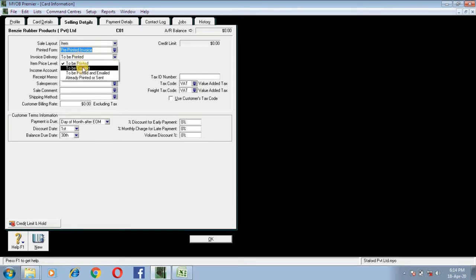Then the invoice delivery method. If they are willing to have an email or a printed copy, whatever their choice, you can select here. Let's say email, then you can select the email option. Then you don't need to print it. You can straight away email to Bensi Rubber. Then if you want to apply a separate income account according to the customer's type, you can assign here. Now if you didn't assign any income account, then automatically that income goes to the sales account. Separately, if you want to maintain an account, you can select it here in income account.